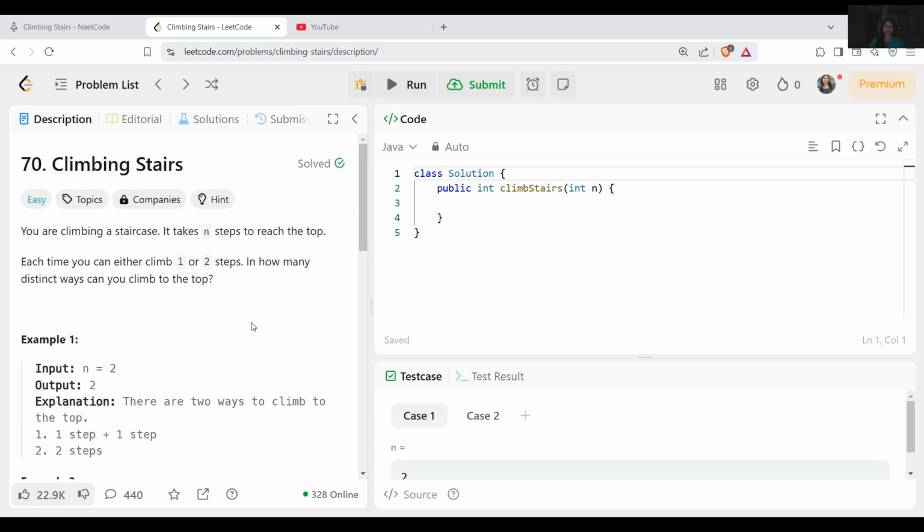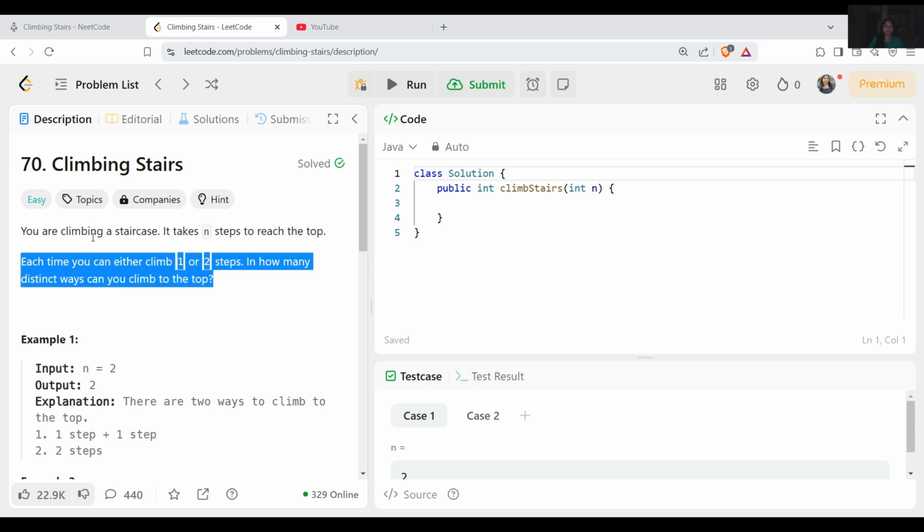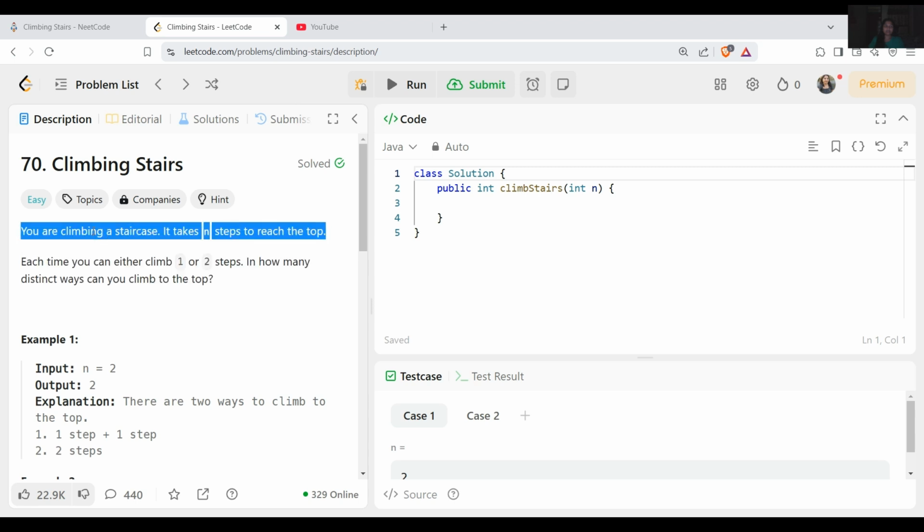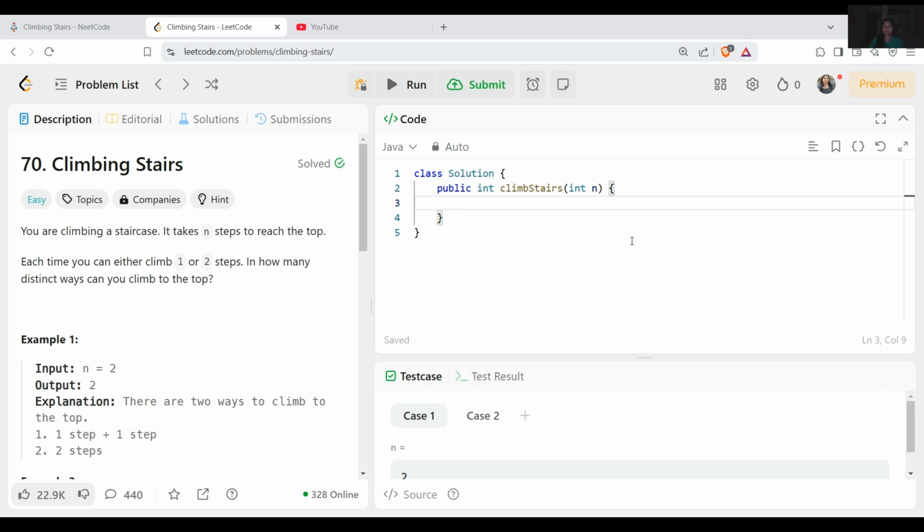So this problem, first we will solve with the brute force solution, where I think the complexity will be 2 to the power n. We will solve the problem in a recursive manner. So let's get started with the brute force.